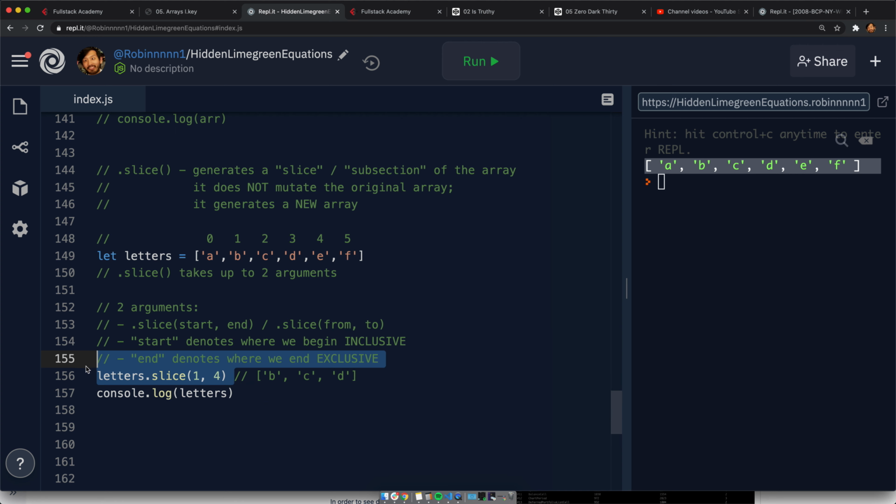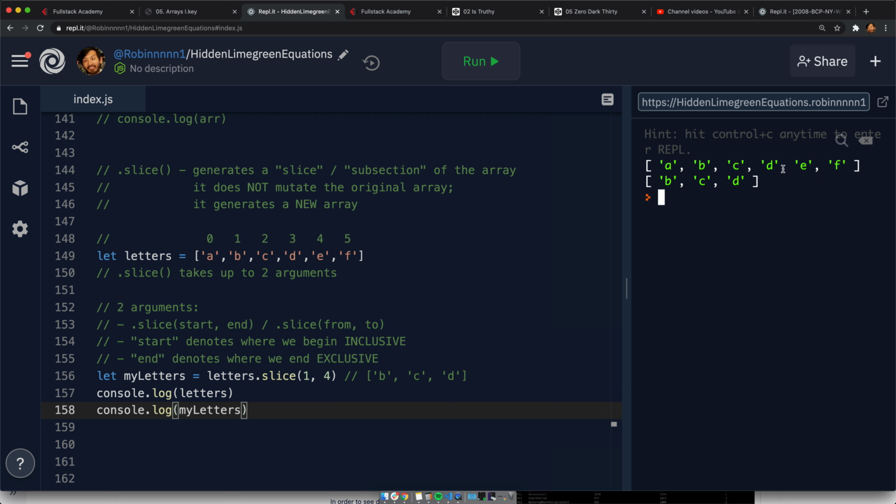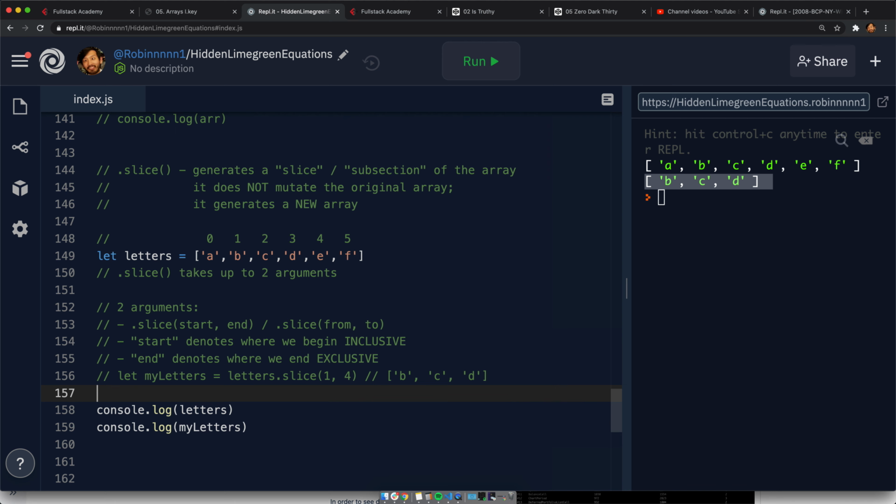And so if you want to do something with BCD, you can store this in a variable. So I can say my letters, and then I'm going to console log my letters. And these are just the letters that I want. You can also slice from, let's say, 0 to 4. So this is going to be ABCD. Why is it ABCD? Because I'm going to start at index 0, starting with A, including A, and go all the way to index 4, but not including 4. And so it's really just going to be these.